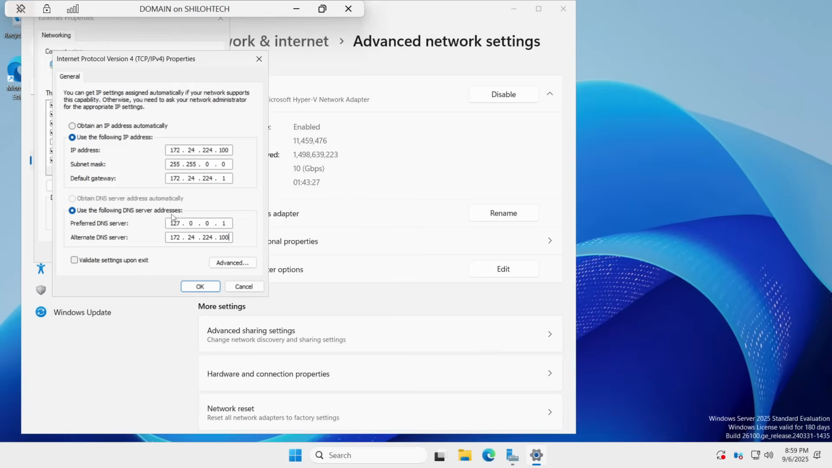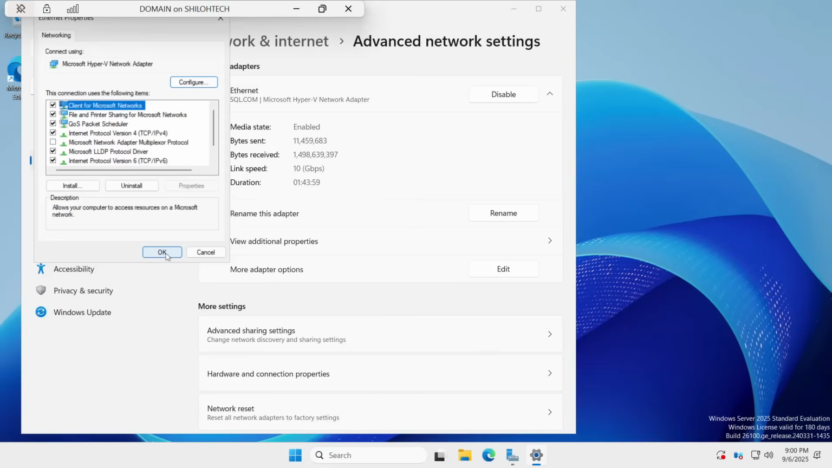So you can just copy this down. As a matter of fact, let me copy this down so that I do not make that mistake. So for my preferred DNS, mine is going to be 127.0.0.1, and everything stays the same. And once you have that, now click right here that says validate settings upon exit, and click OK. Then click OK.